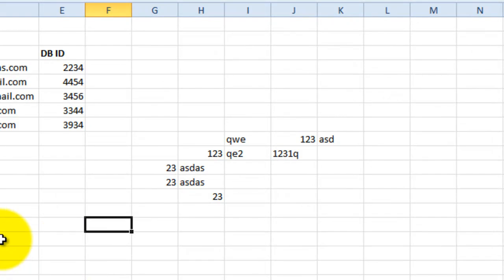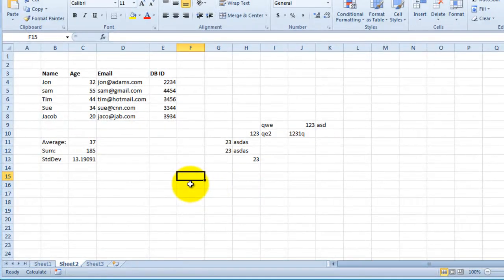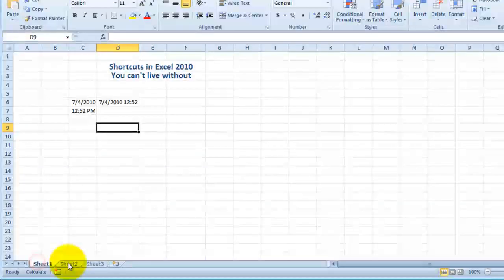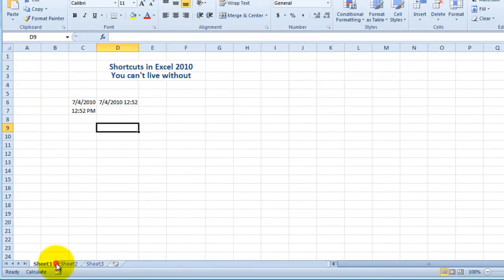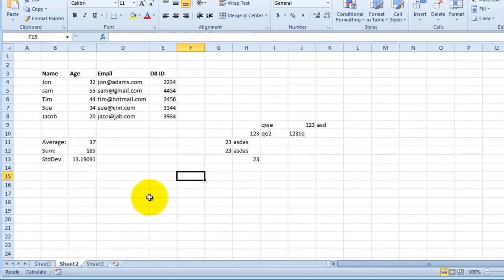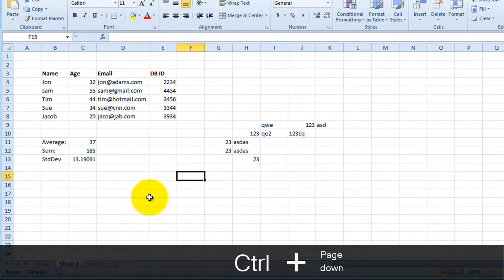Now for the next step, I'm not actually going to show you that right now, but if you wanted to go to a separate sheet or different sheets within your workbook, all you have to do is hit Control and Page Down.